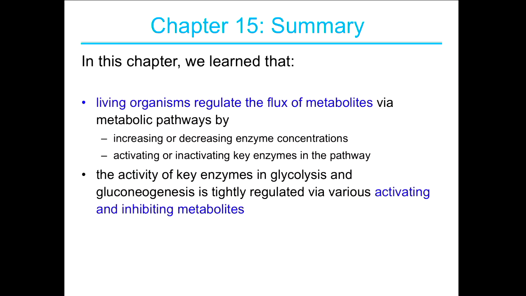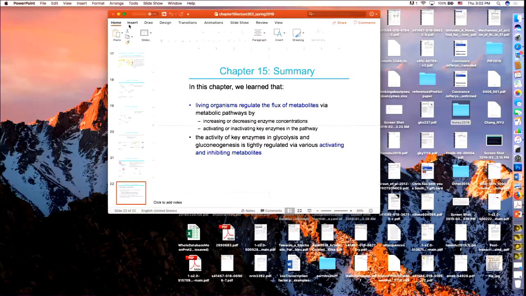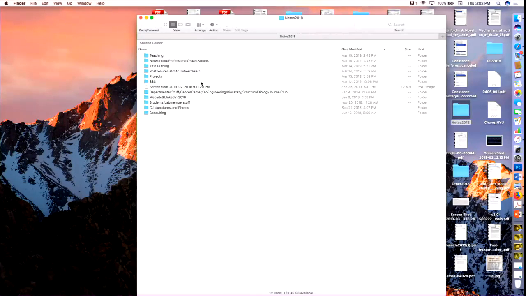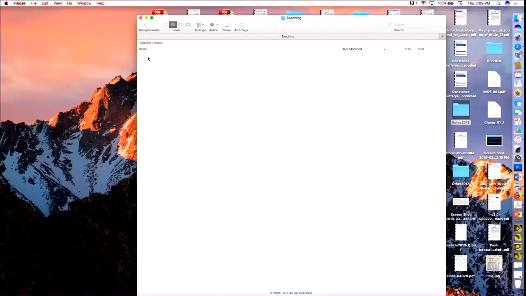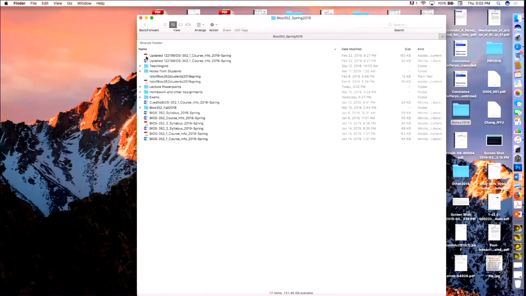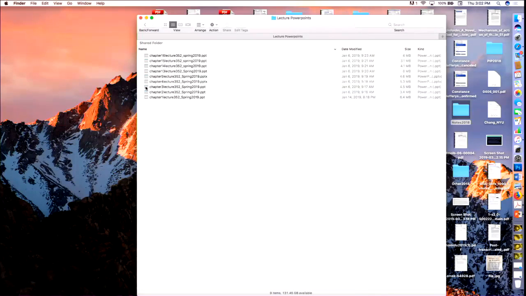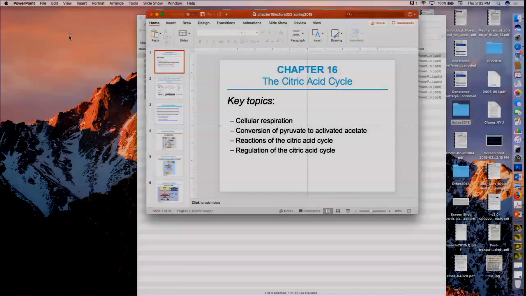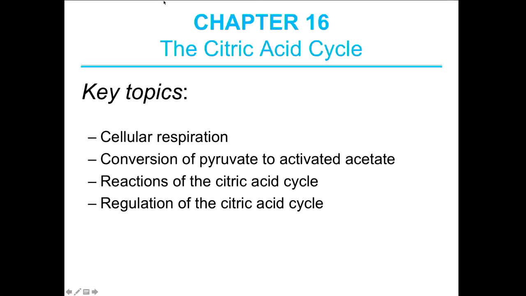Okay, so that's what I'm going to say about the glycolysis. I'm going to mention a little bit about the next part, which is the citric acid cycle. For the last section, it comes kind of close to the exam, the citric acid cycle, so I wanted to just point out a few things in these last few minutes here.